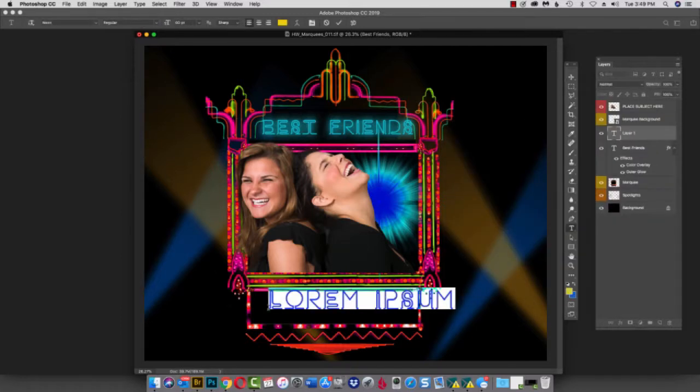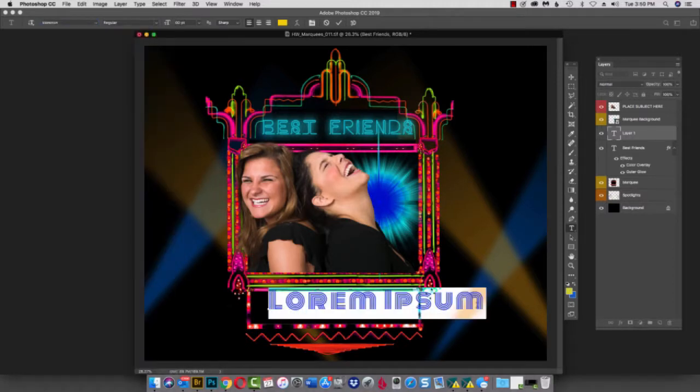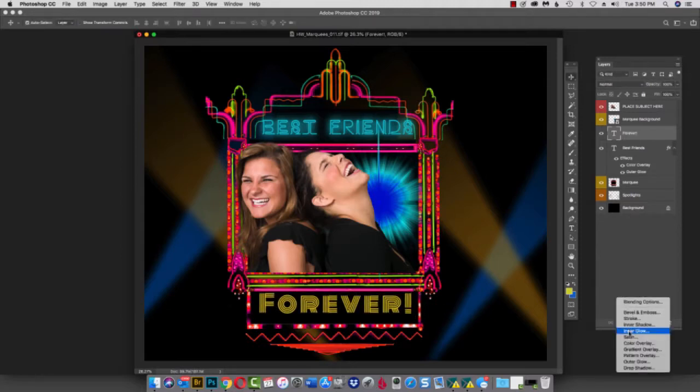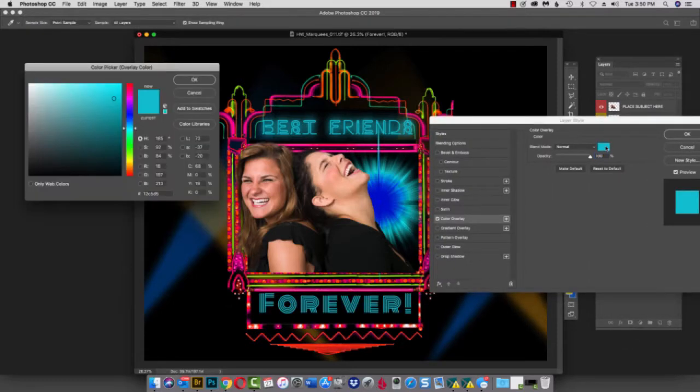This time we'll go to the type again, and we'll scroll down, and I chose another one from Google Free. And this time we're just going to type forever. And now let's do the color overlay and choose the color. Let's try a yellow this time, or a gold. And I'll just keep using the slider until I get my desired effect. And once I've done that, I'll click OK.